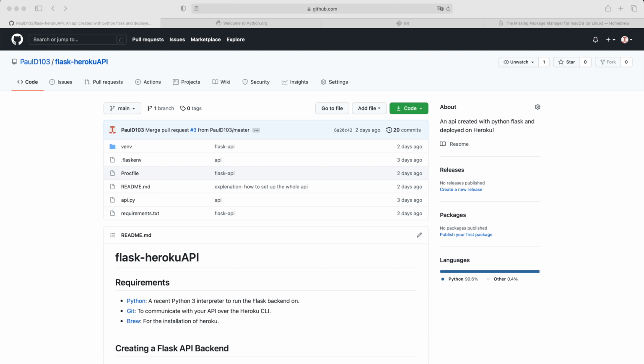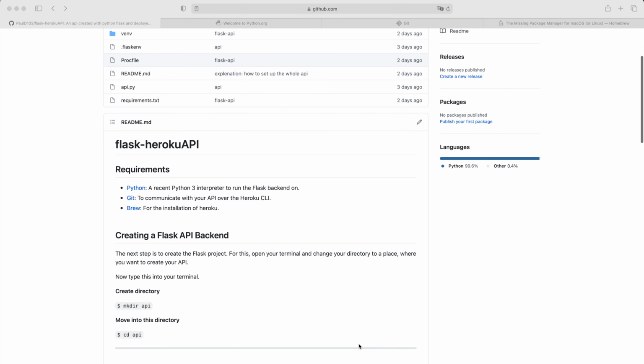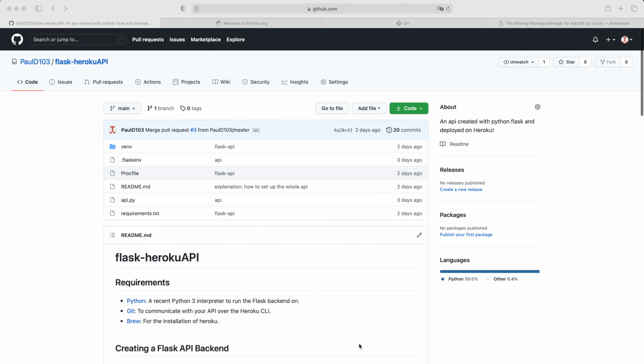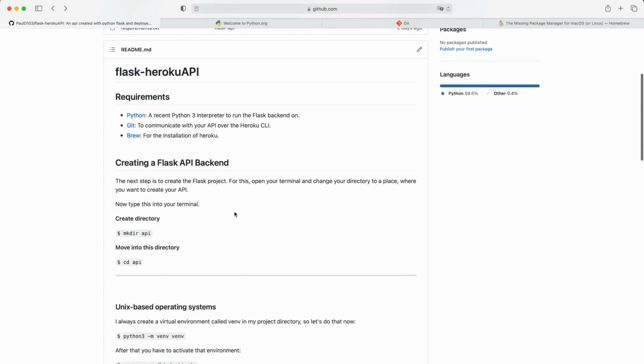In this video we are going to create a Flask Heroku API. As you can see here, I created an extra README file in the repository for this video, and I'm sticking to this plan so that if any of you want to build such an API, you can easily do it using this README. So first of all, you need these three requirements.